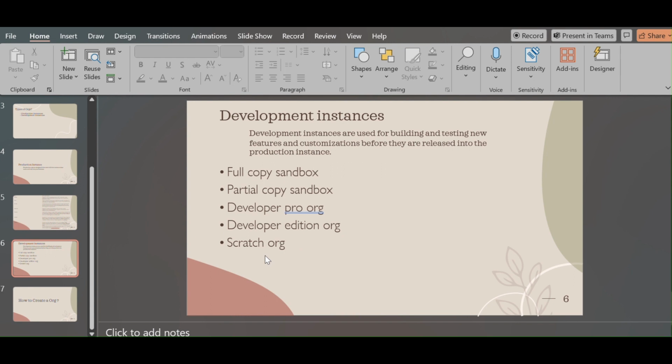And Scratch org is something new that Salesforce introduced recently. A Scratch org is an org that has a validity. By default, the Scratch org has, I think, 7 days of validity, but we can extend up to 30 days. And this Scratch org can be created from SFDX from a development tool like VS Code.